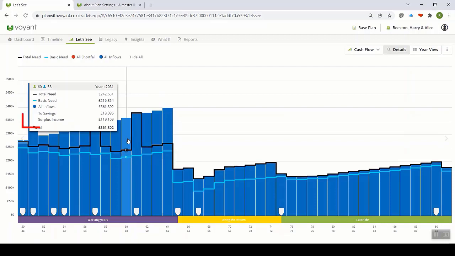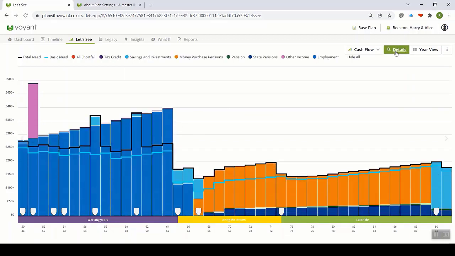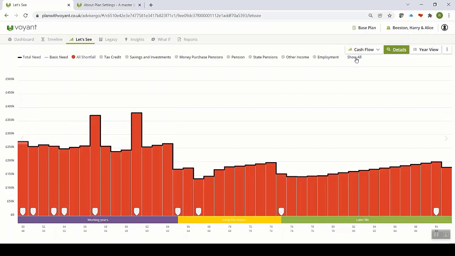And you can see what it is by hovering over any bar in the chart so that this box pops out. Let's put the details on and we start to see the colours. You can tell the story. Click Hide All and now build the chart. By hiding all of the sources of income, we're focusing on expenditure, everything that's in red. So that's what the clients are planning to spend over their lifetime.